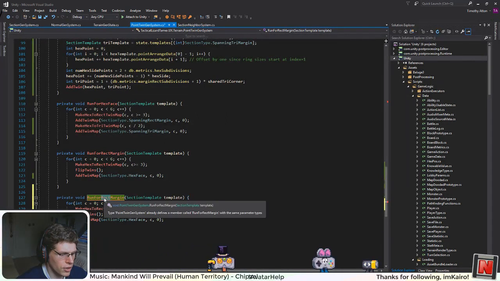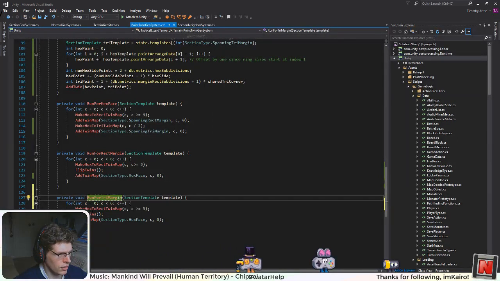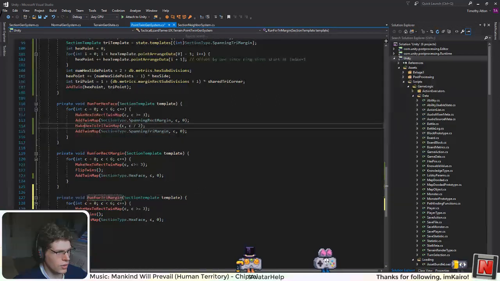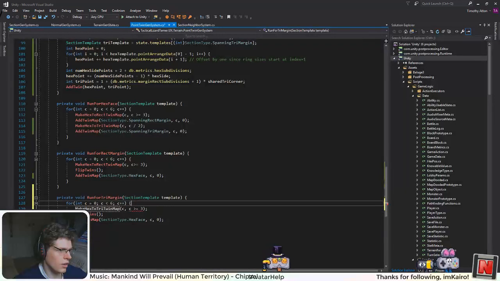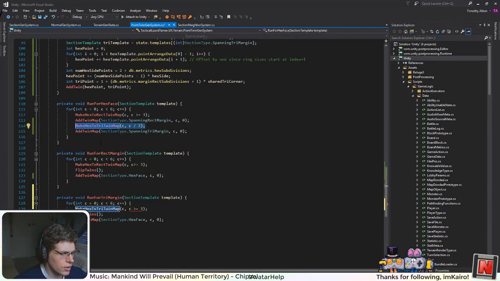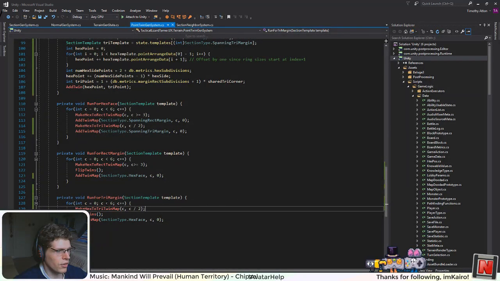I just need to make a new function here to run for a triangle margin, and then make hex to triangle twin map. Okay, so I need to make one for every hexagon side. It's not for each of my triangle sides, because the twin map changes based on what hexagon side that we're oriented at, not at our triangle, if that makes sense.